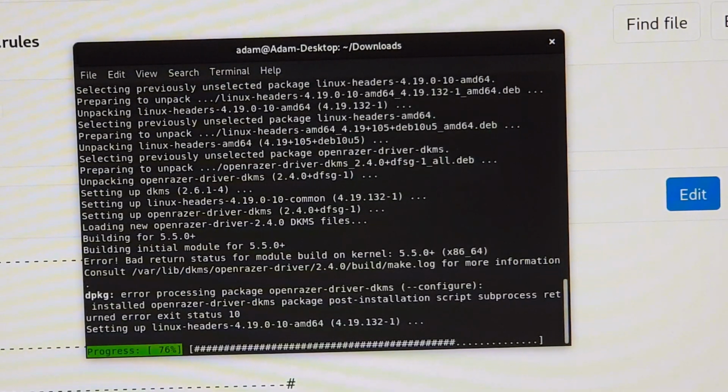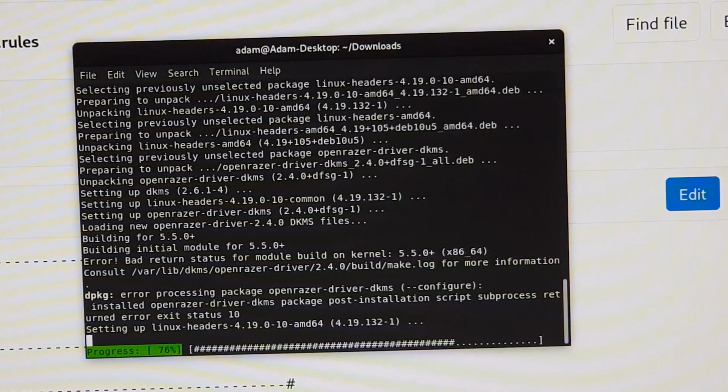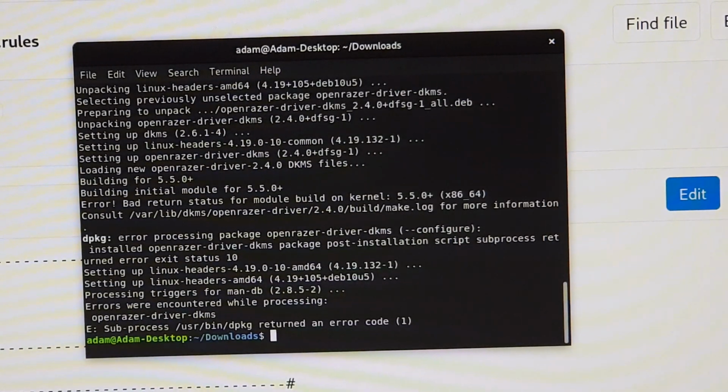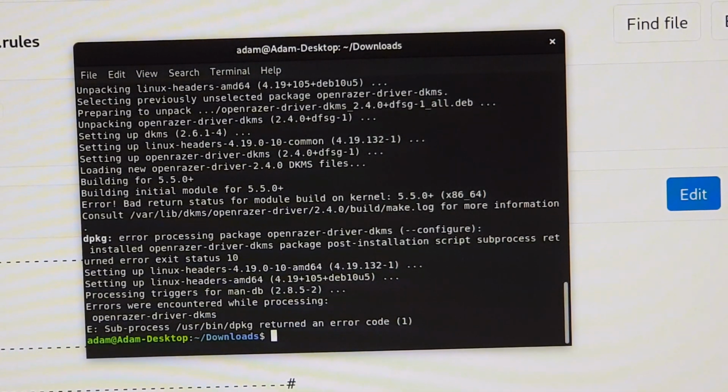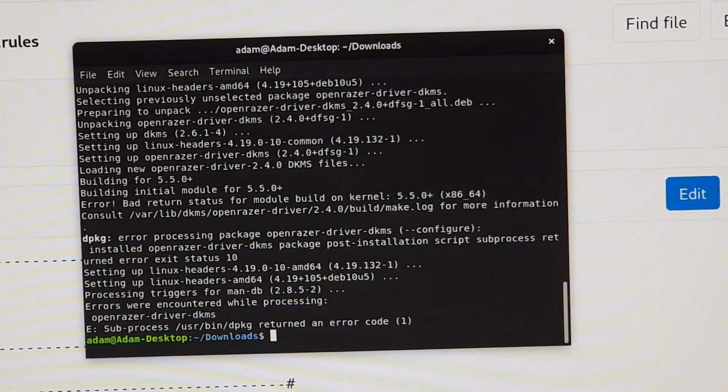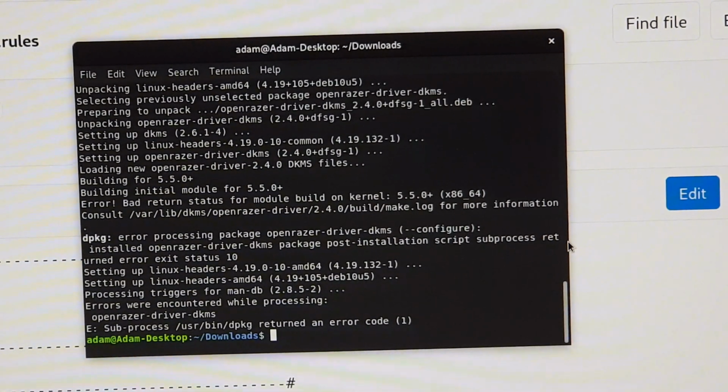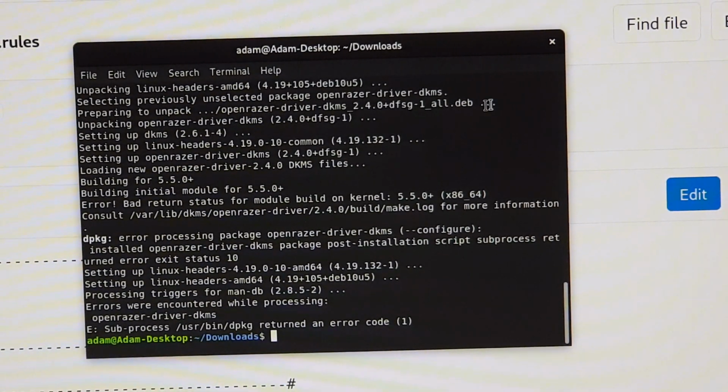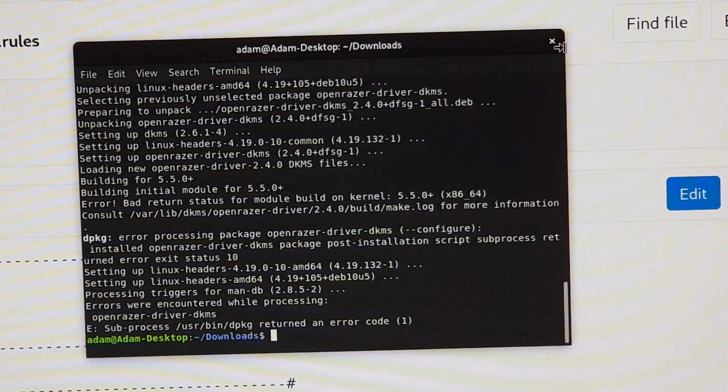And it's going to build modules for the kernel. I'm not sure why it errored out there. I probably don't have the Linux headers installed for this kernel version. So my Razer devices won't work, but if you had your kernel set up correctly, they would. I'm going to try rebooting my computer after this to confirm that. So let's exit out of this.